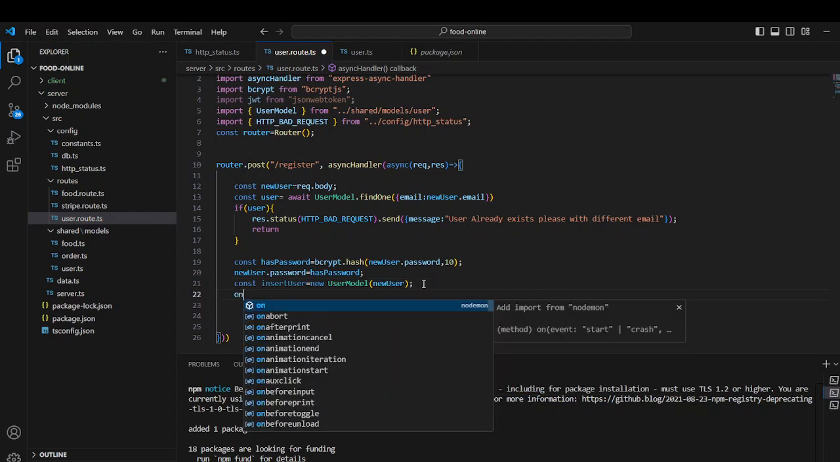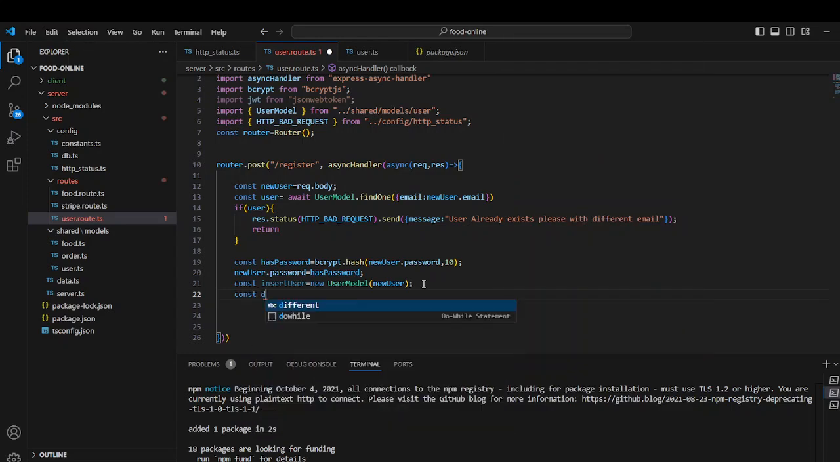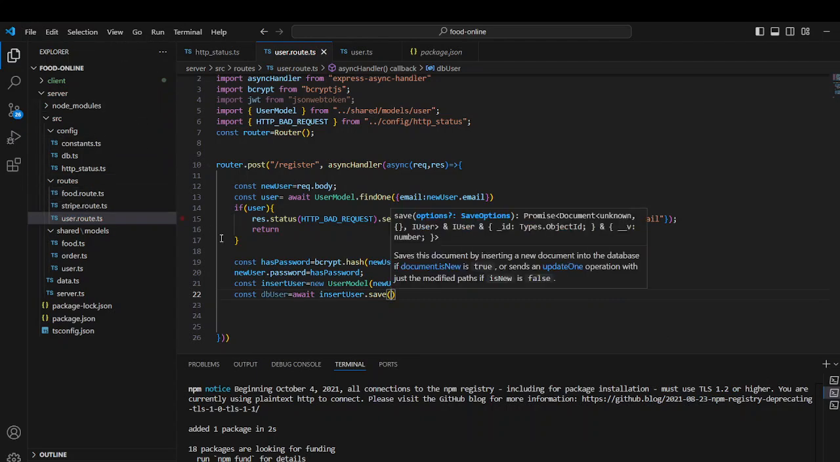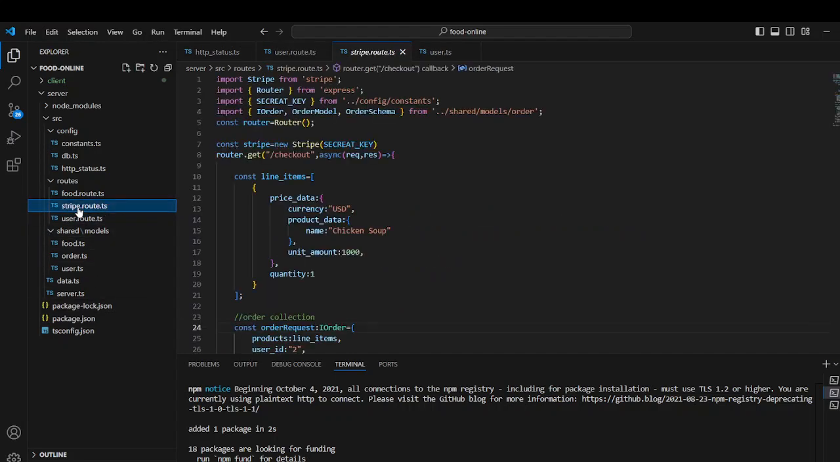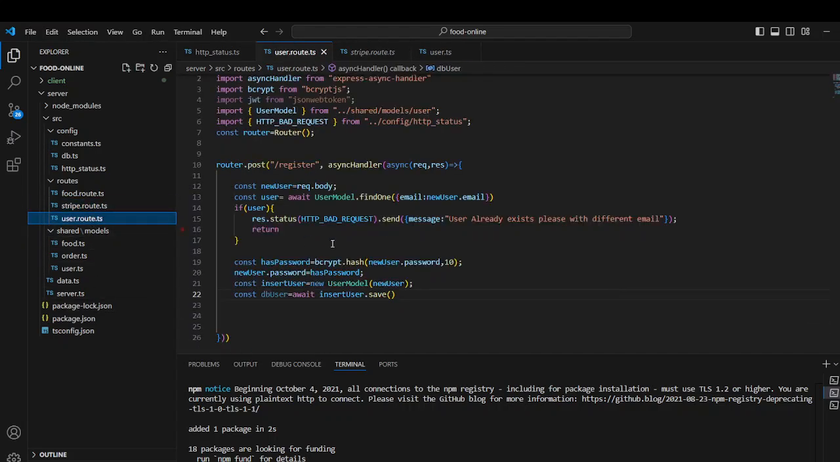So in this way also we are able to insert. Now const dbUser equal to await insertUser dot save we can use. So in this way also we are able to insert the user. So here we can see in the previous routes we have used create. Now here we are using it a little differently.